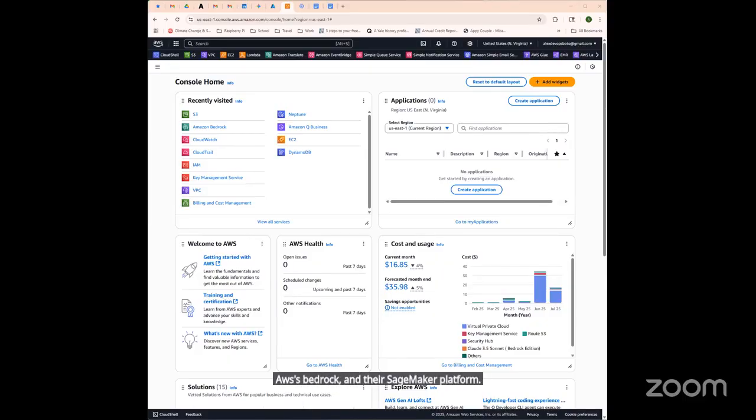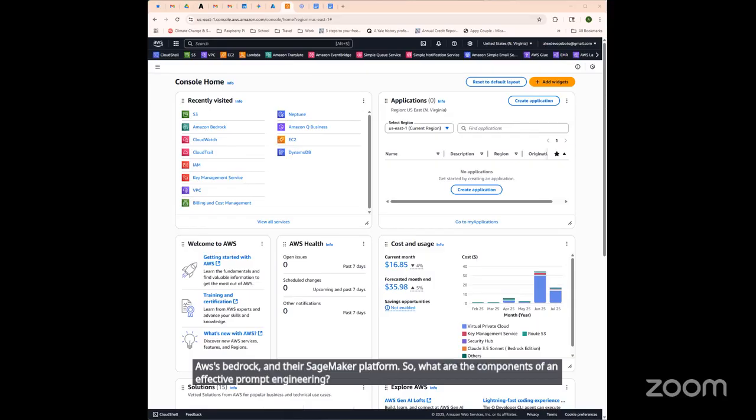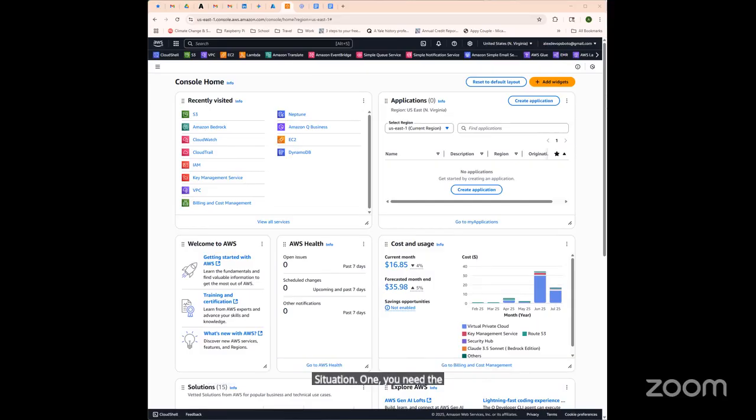So, what are the components of an effective prompt engineering situation? One, you need the instructions. You have to define the task clearly for the model. Instead of simply saying, "What is AWS?" specify something else. Quote, write a concise summary that captures the main points about AWS, focusing on key services.